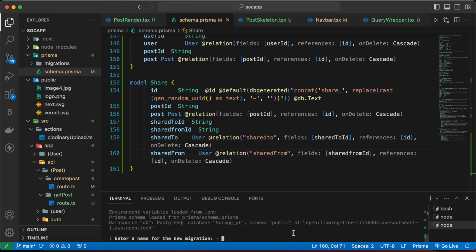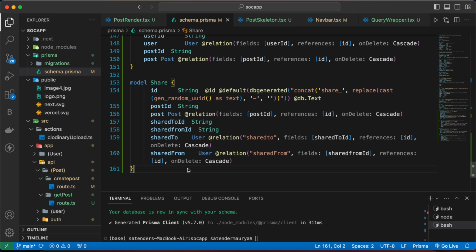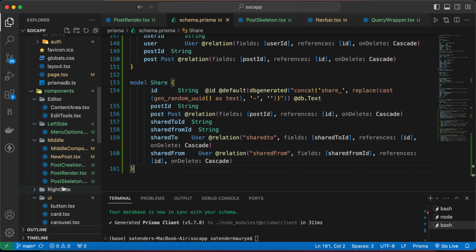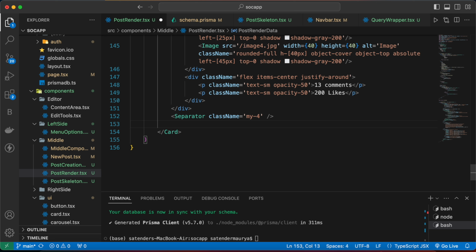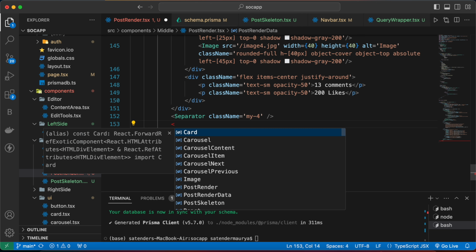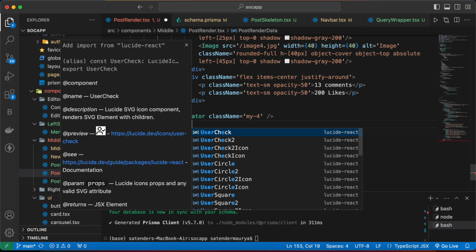Give this a name, so we can write created comment, like, share, and save table. And now let's go to our post render component, and now below separator we are going to add our user engagement component.